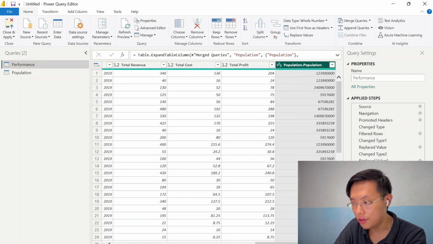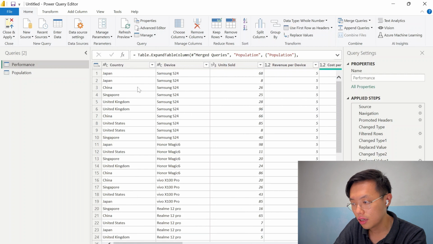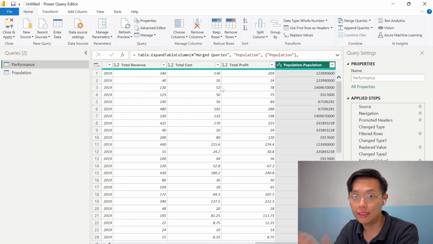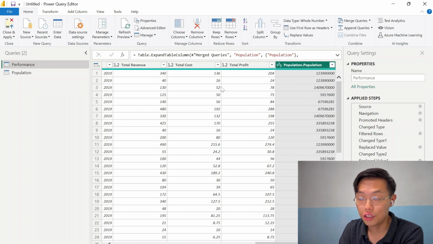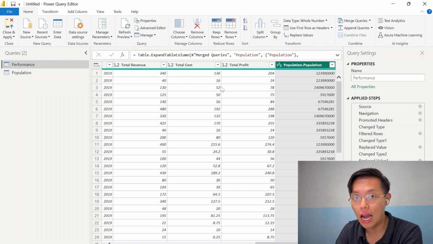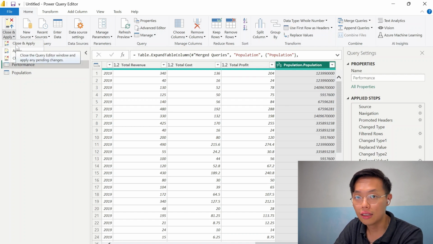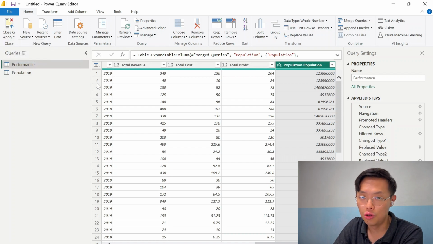So there you have it. You have all the populations of each respective country here. So after doing this data cleaning, data enrichment, and even some table relationships, and you get the data from other tables, you can now press close and apply. Simply pressing this drop down here and pressing close and apply, you will load this clean and enriched data to your Power BI.